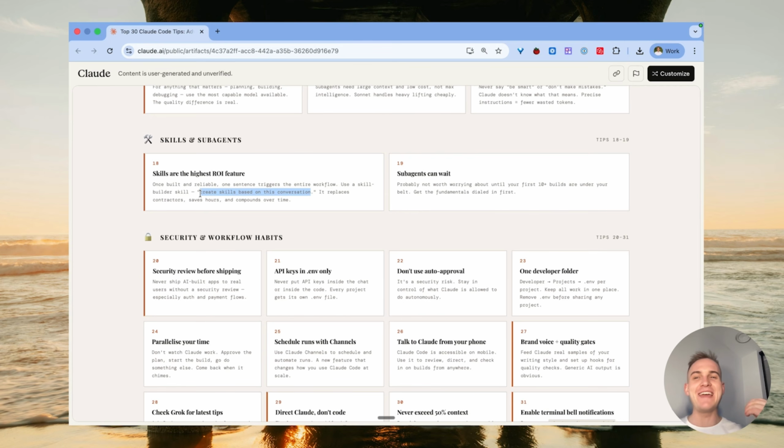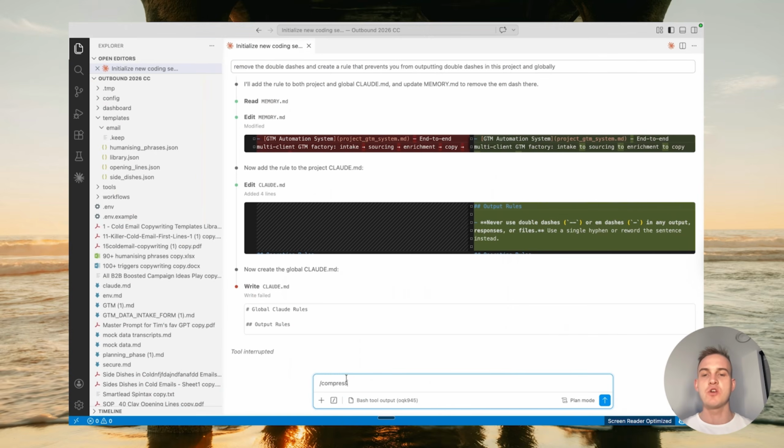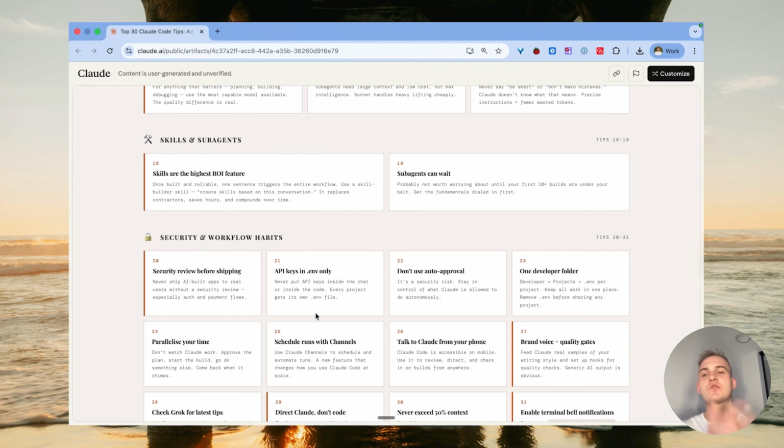Moving on to tip number 18. After you complete any sort of project inside of Claude Code, always remember to copy and paste this prompt and say, create skills based on this conversation. Basically all you do is copy and paste this over here, and it will go and do its thing and create a bunch of skills, which you can then later reference in later builds for other separate projects.